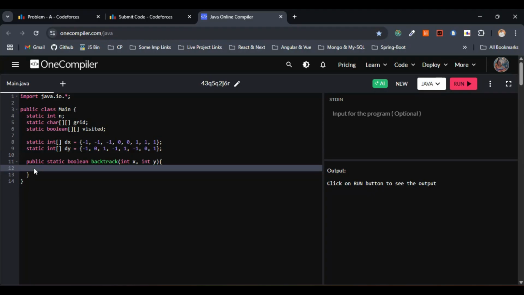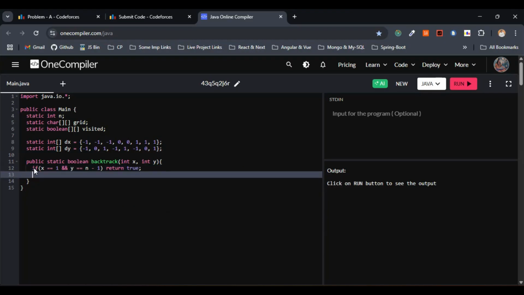Within this, we have to reach the destination 2 comma n, from 1 comma 1 to the destination 2 comma n. If we are able to reach the destination, then we return the boolean value true, since the output is a boolean, yes or no. I can write it this way: if x equals 1 according to the direction we are going, 1 is nothing but the trap here, and y equals the last cell, n minus 1 in this case, we have to return true.